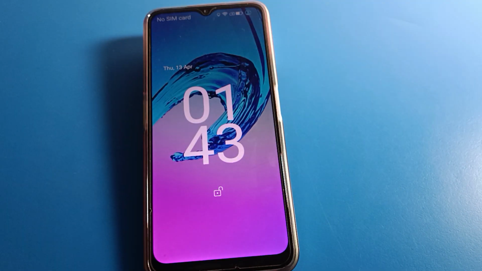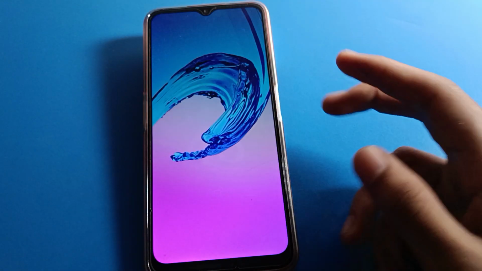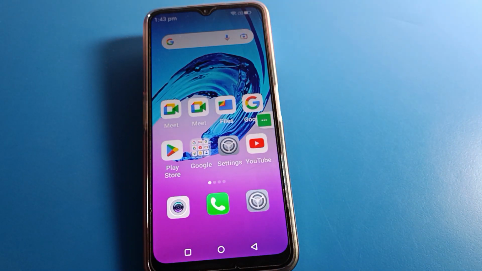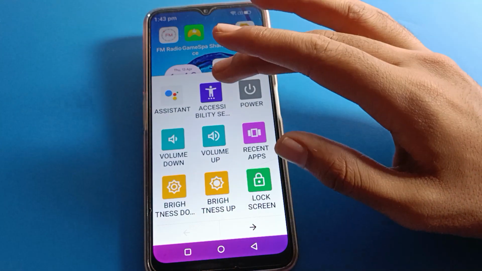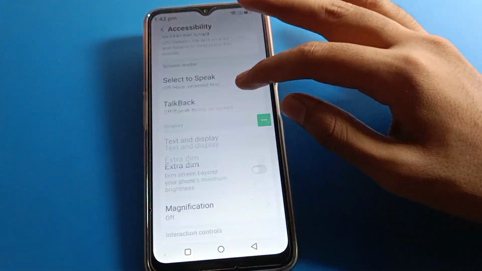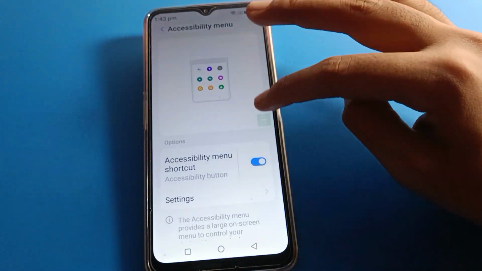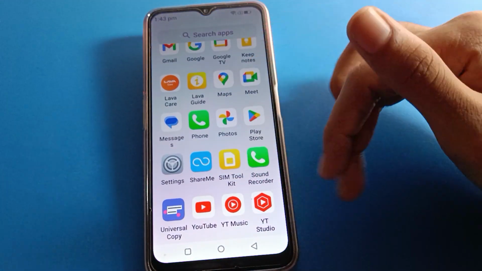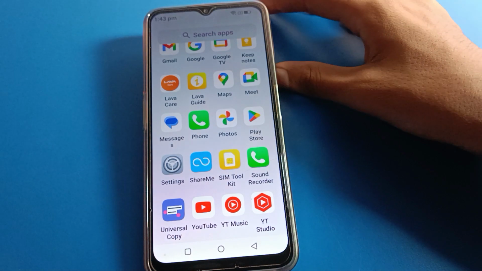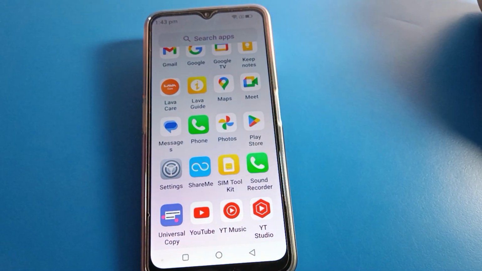So friends, after 15 to 20 seconds the phone will turn on, and friends you can swipe and unlock your Lava Mobile. And friends, if you don't want to use the shortcut setting, click here on setting, accessibility setting, and turn off accessibility menu shortcut setting. After turning it off, you cannot use Lava Mobile phone shortcut setting, you cannot restart, you cannot power off your Lava Mobile with shortcut setting.